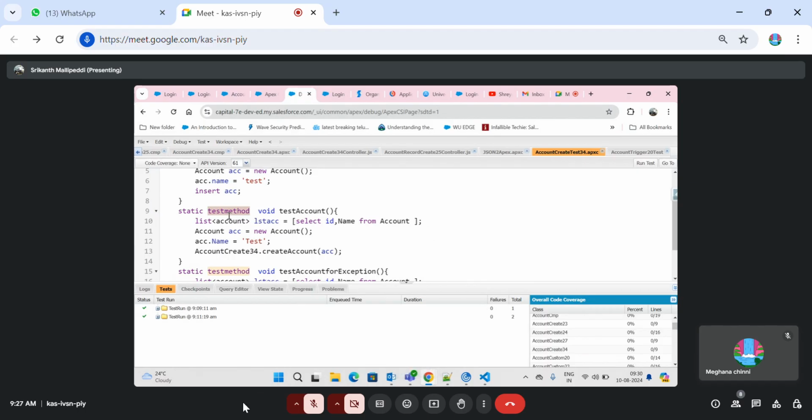In interviews they ask whether you are using a test setup method for creating test data, or a utility class also. Yes, I will explain it. Next I'm going to explain the utility class.